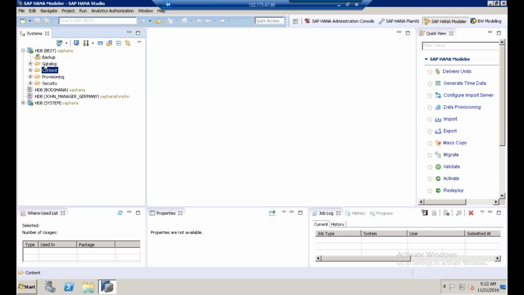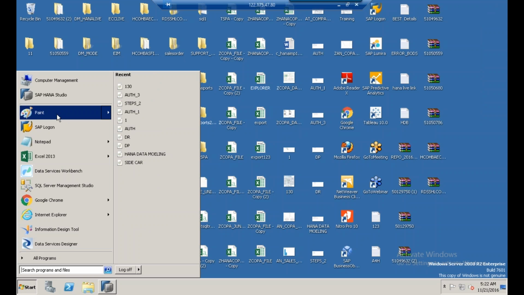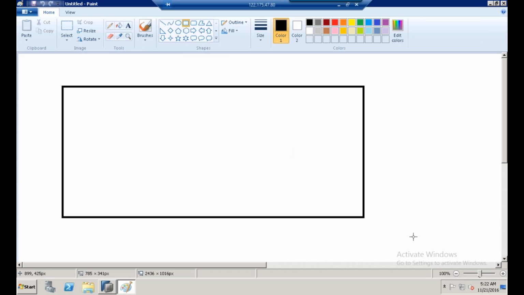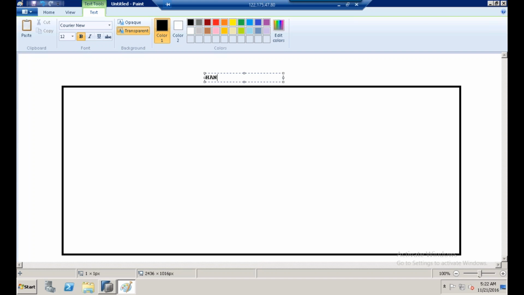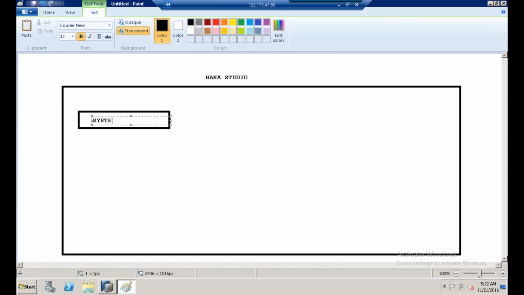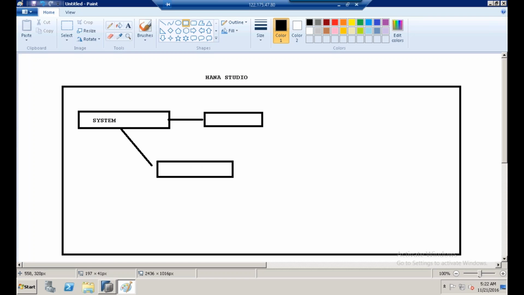So let me just explain what is a catalog and what is content. So let's go to Paint. So now we're inside the HANA Studio. Once we log into the system, under the system you find two folders. One is Catalog and the other one is Content.